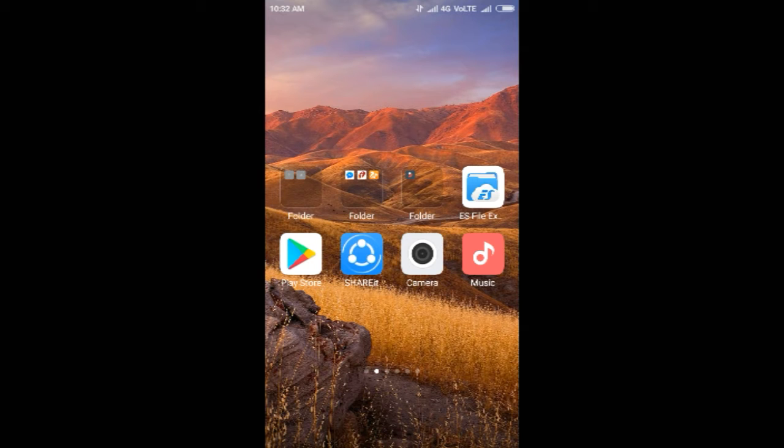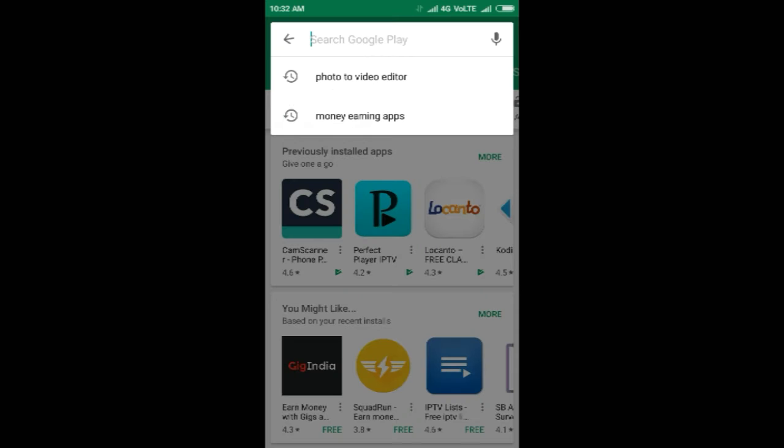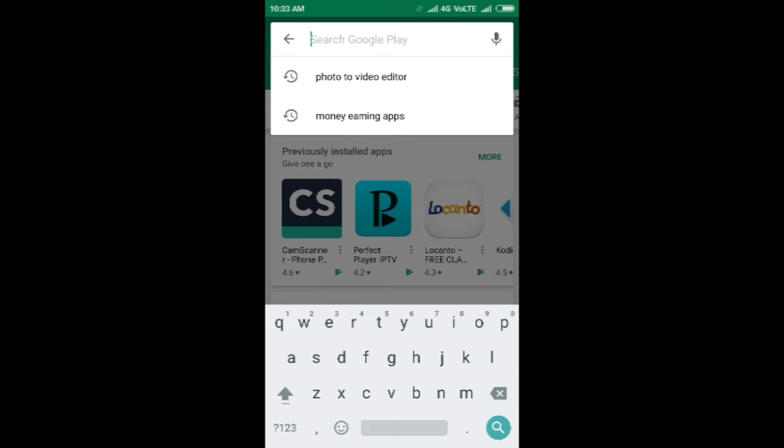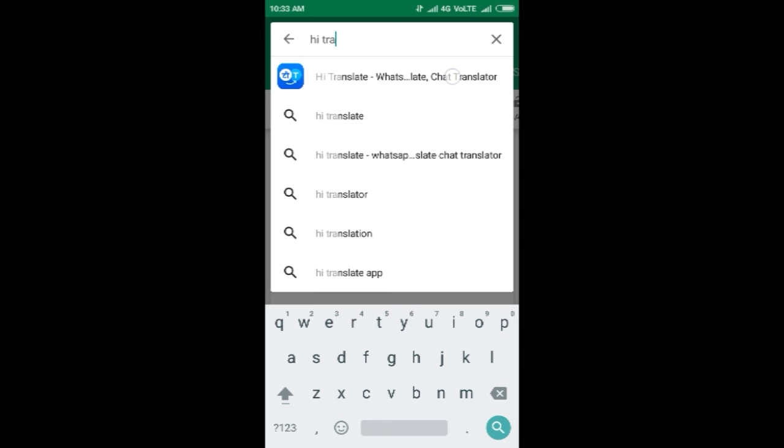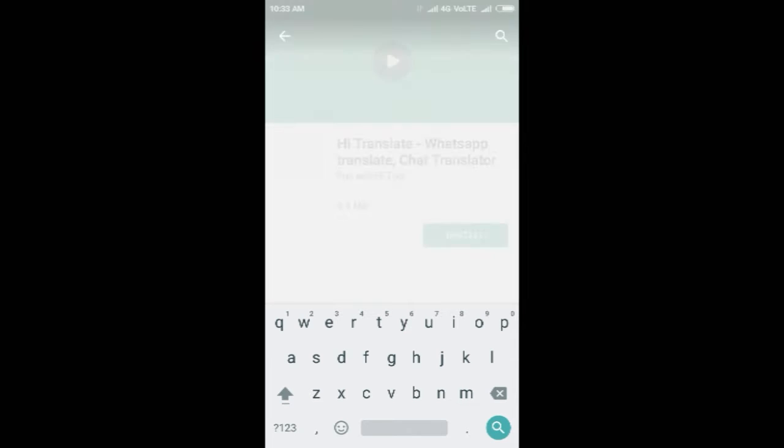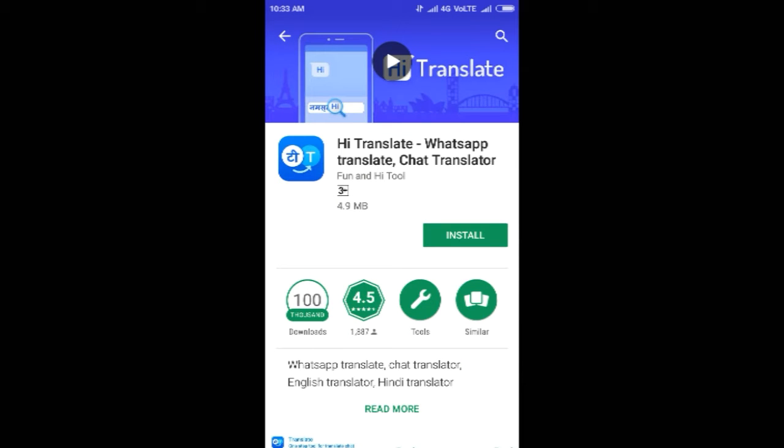Today we're gonna see how to change your WhatsApp message into your mother tongue. Now let's see how to change it. First of all, you want one application to change this. So go to Play Store. Click this and enter Hi Translator. That's the first one. Click this and click the Install option.